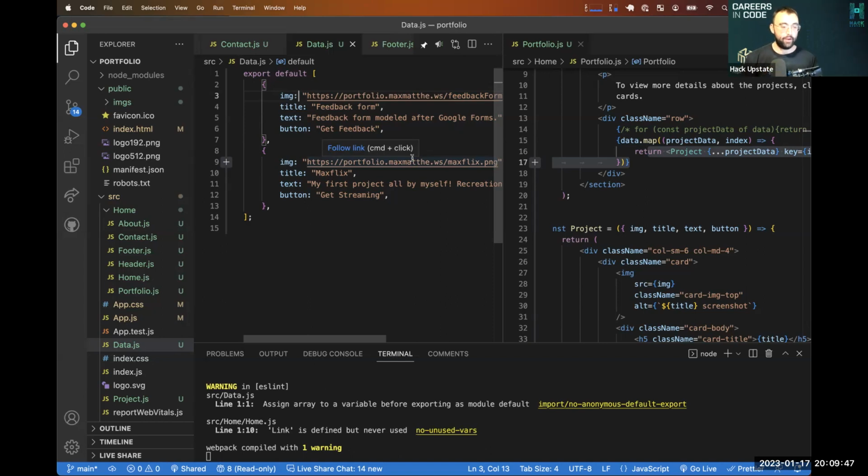Once we got that in there, we made sure all of our formatting was right. We have our export default at the top. We've got our array in here. Then each one of these projects gets a curly brace with a comma after it. And then we close out the array. Now we get to use this array.